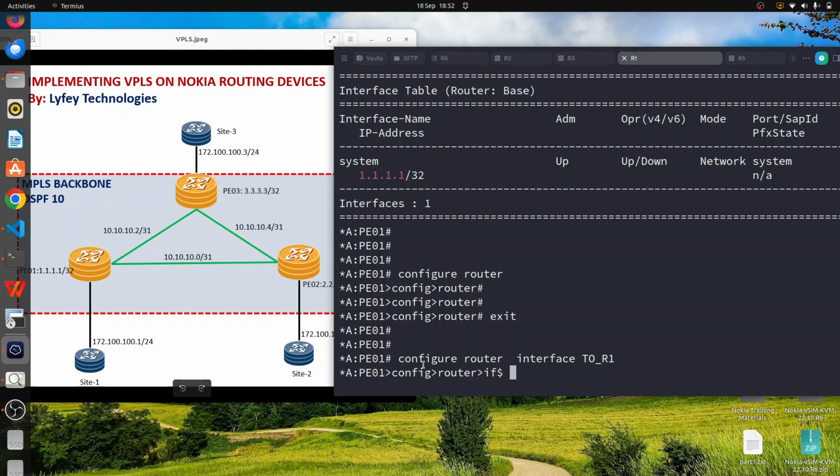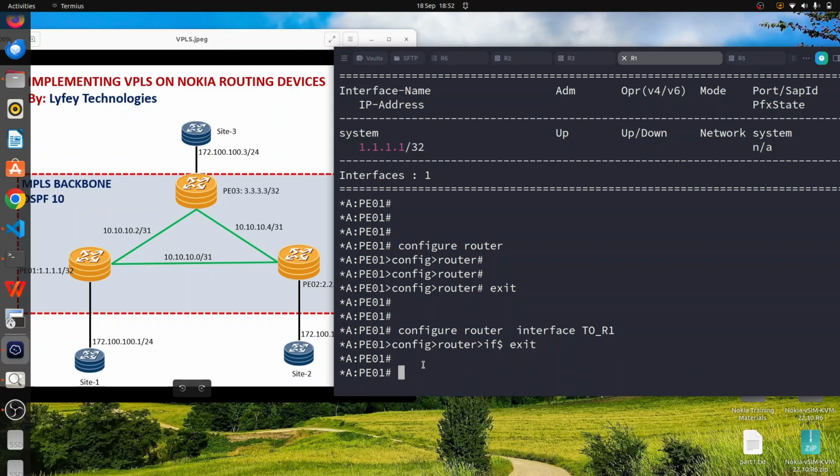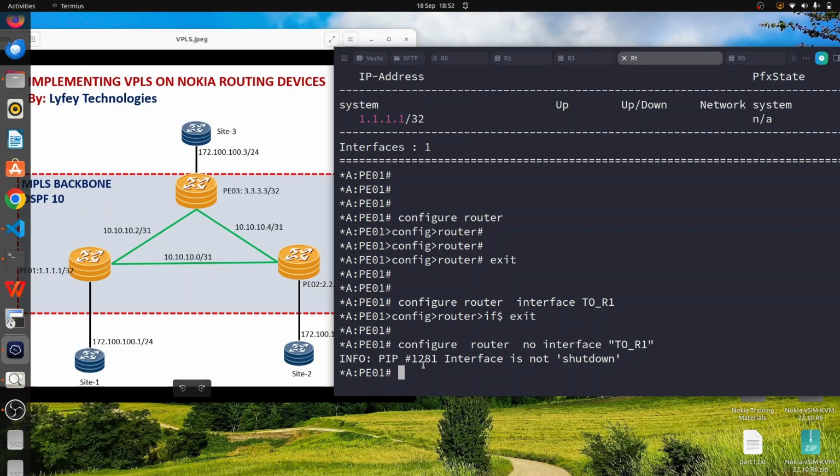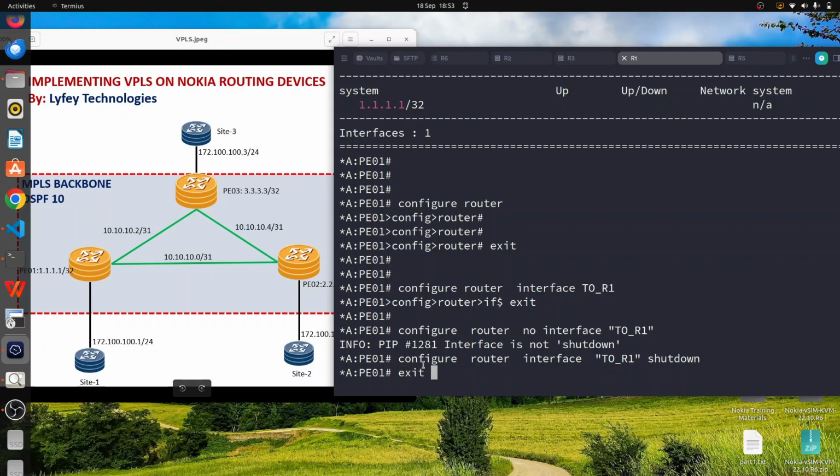Once we are in this interface, we can give it a description. Now we don't need this interface. This is a wrong interface. So to undo an interface is configure router, no interface to R1. We need to shut down the interface, so I can shut down the interface to R1, then I can recall the same command.